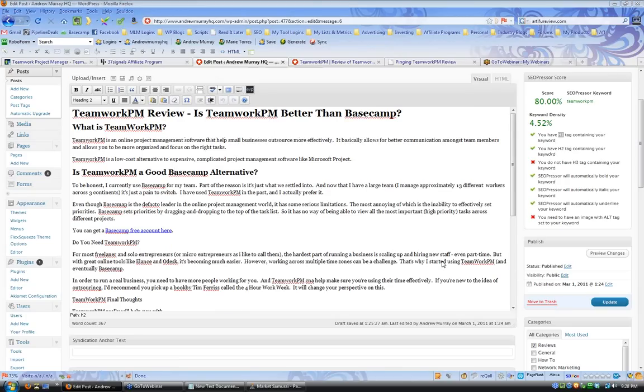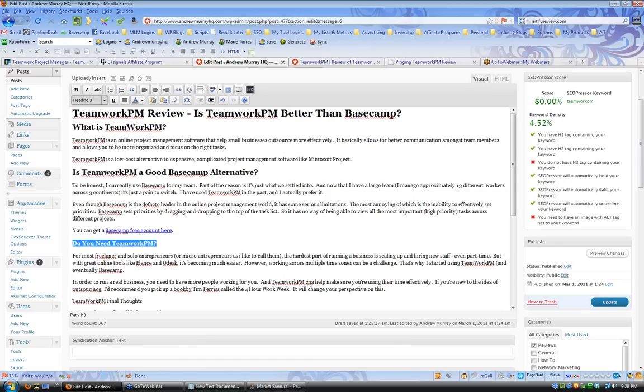Now it says that we don't have an H3 containing our keyword. So let's change that. Let's change "Do you need Teamwork PM" to an H3 tag, and then "Final thoughts, Teamwork PM" let's change this to an H2. Oh, I've set it to automatically bold and italicize my keyword. That's what I just changed in the settings, and it will automatically underline it too. So it will put these things on my keyword. Let me just update this. It says we don't have an image with an alt tag there, so I will change that.